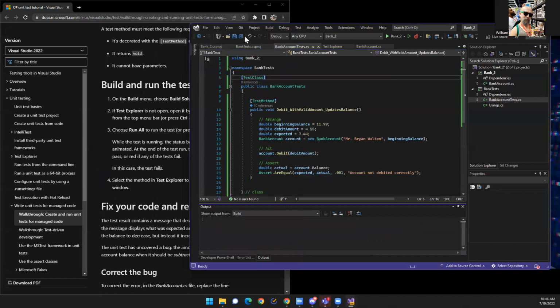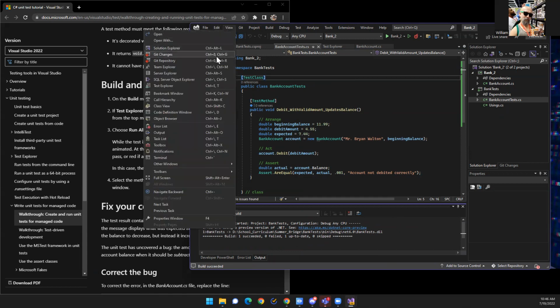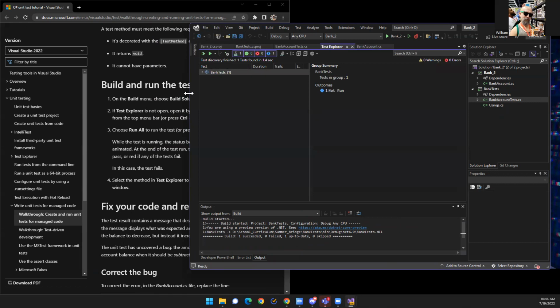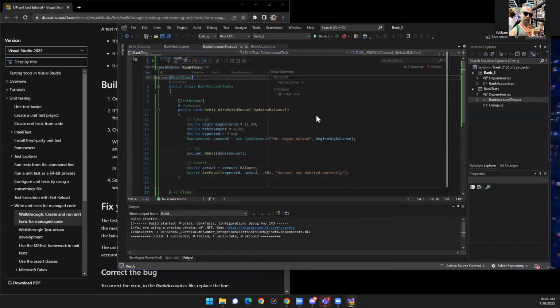If we build, it doesn't run. So that's a nice thing about building. We don't have to worry about it popping up. Our build succeeded. And now what I'm going to do here, we don't see our test explorer. I'm going to come up to view, come down, and we will find our test explorer. There we go. I just like to dock it on the side here.